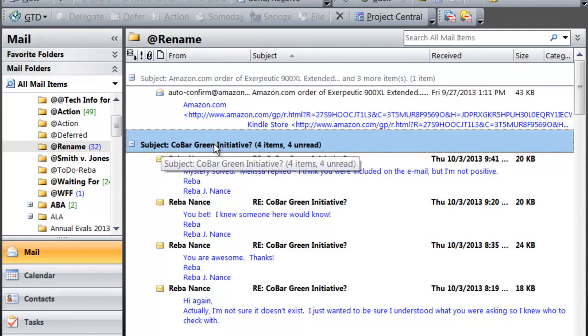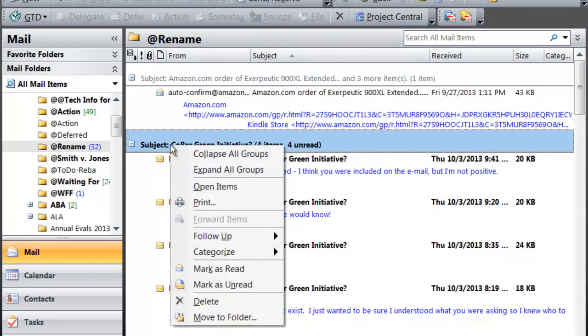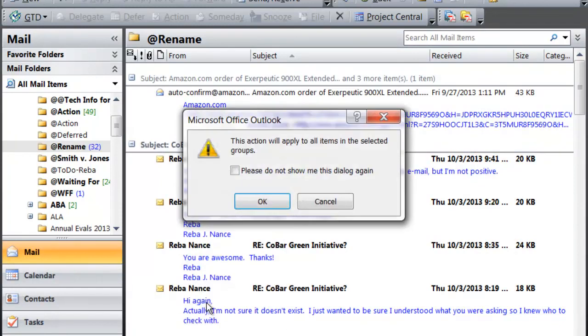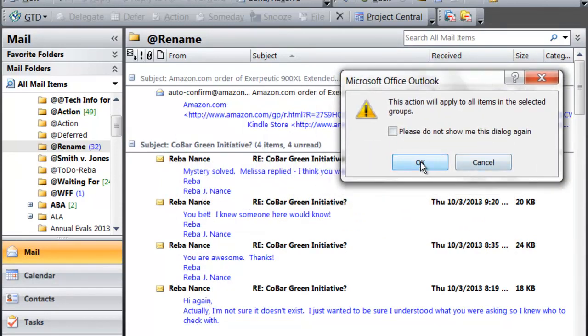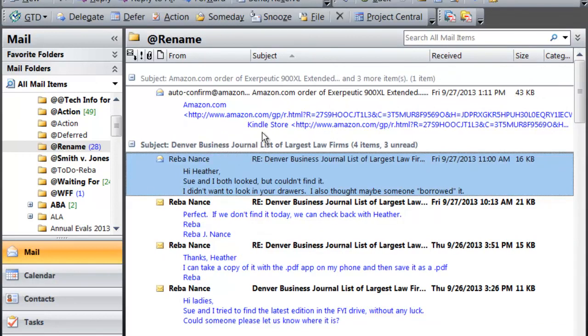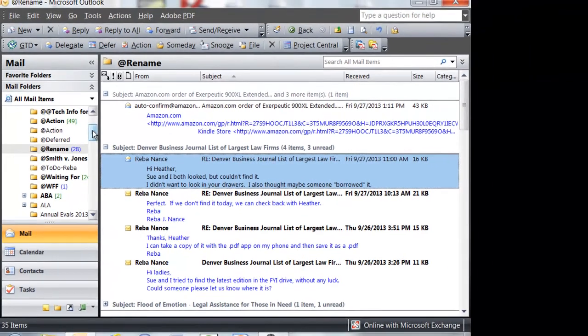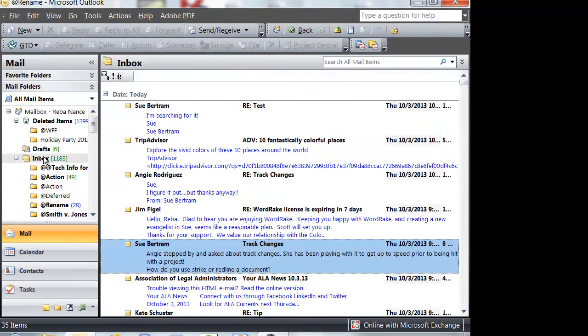I can go back up and look at the same subject matter, right click, and say delete, and it says this action will apply to all items in the selected groups, and that would be okay. It gets rid of all of them. So you can see how simple this is and how quick and easy to get rid of all of those. So it's one of the very best ways to keep track of emails where you've asked people to send you something and then follow up when they don't do it.